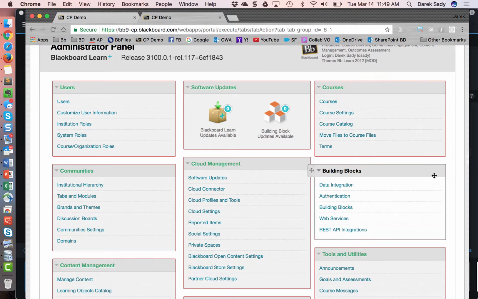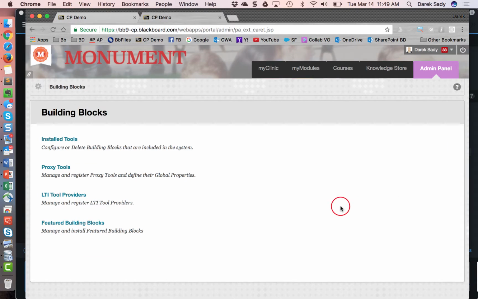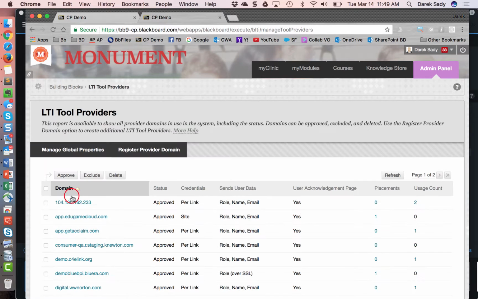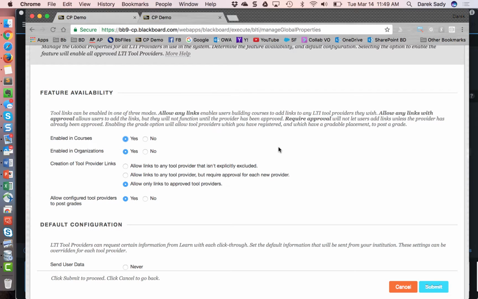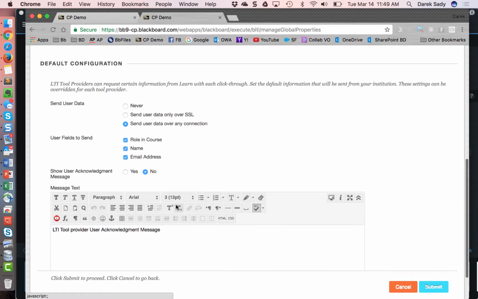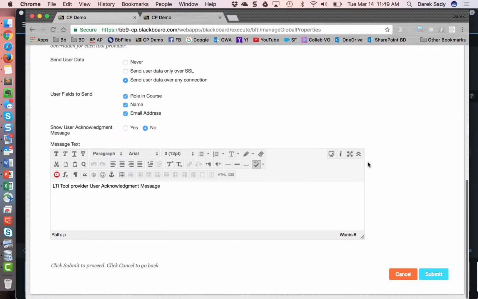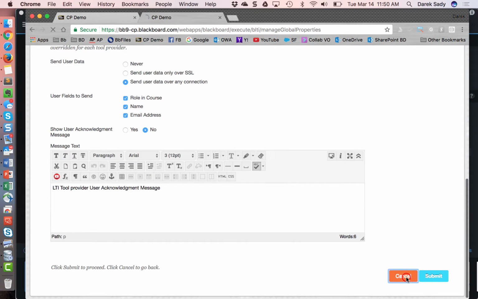The first thing they would do is come into the area called Building Blocks and go into LTI Tool Providers. If they've never added any LTI Tool Providers, the very first thing they would need to do is go to Manage Global Properties. There, the admin can select the options they want to be configured. I said I'm allowing tool links to approved tool providers, and I'm sending data over any connection. These are configurable and customized by the individual Blackboard admin at the given client school. This is what my demo server looks like, so I'm not making any changes, but that needs to be configured.